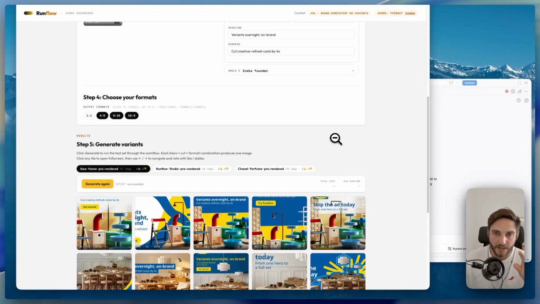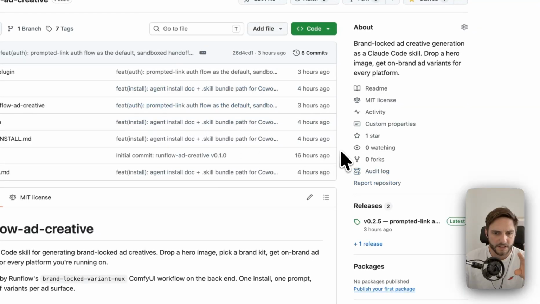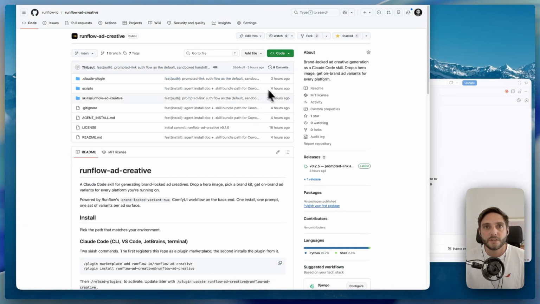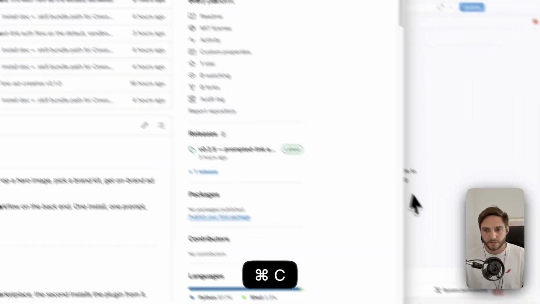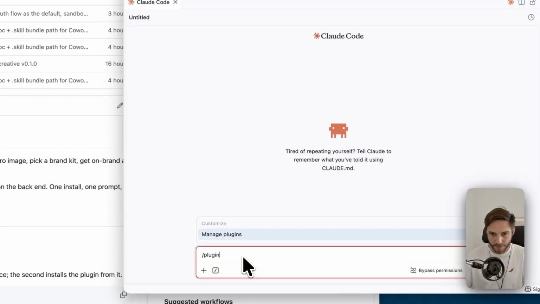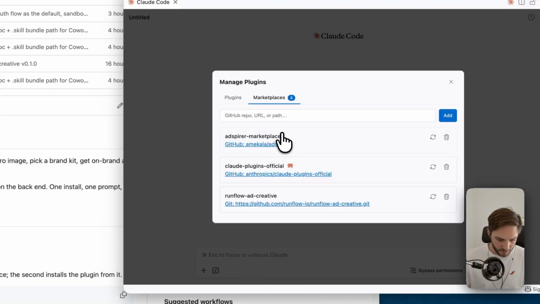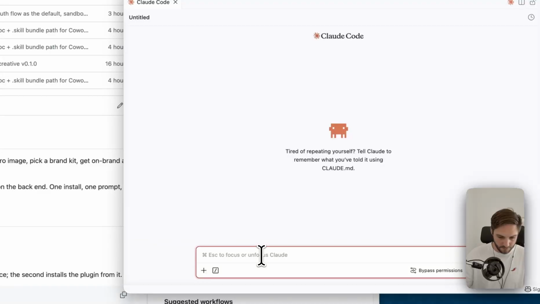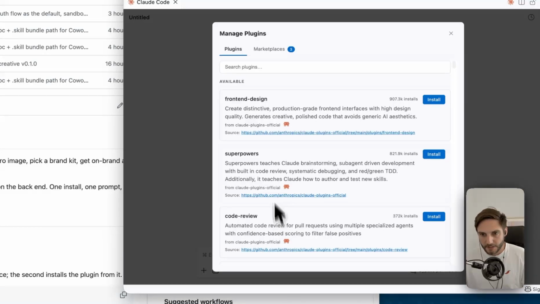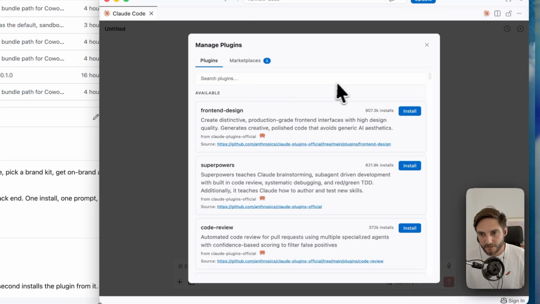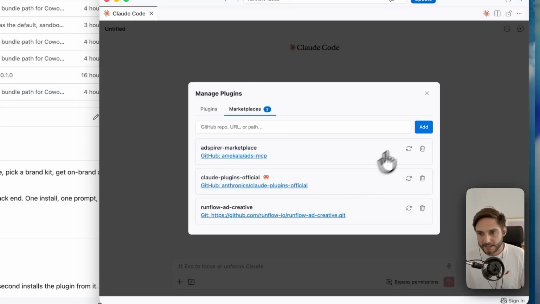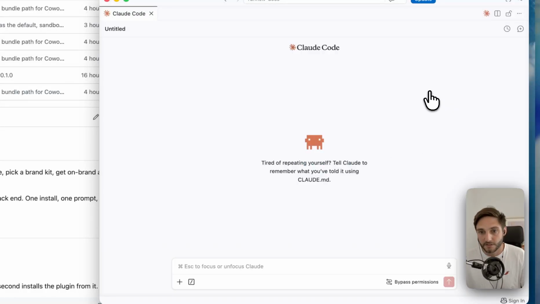So all you will need to have is a connector to your ad platform, and then you will need to have our repo connected as a skill, as a plugin, and then you can just start operating from there. So all you need to install this plugin is to come here, say plugin, manage plugins, and then marketplace. You can just add the link of this repo. It keeps closing on me, and then you can just paste the URL. Marketplace, and then click on add, and you will see it's being added, and then you can start using it.